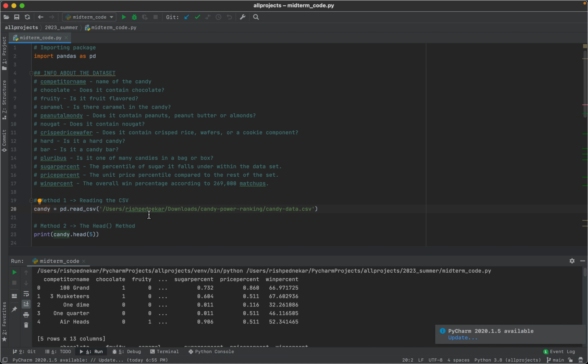It takes a CSV, or this is read_csv, but there's also read_excel, and a bunch of other ones that take whatever kind of document that you pass onto it and turns it into a data frame.